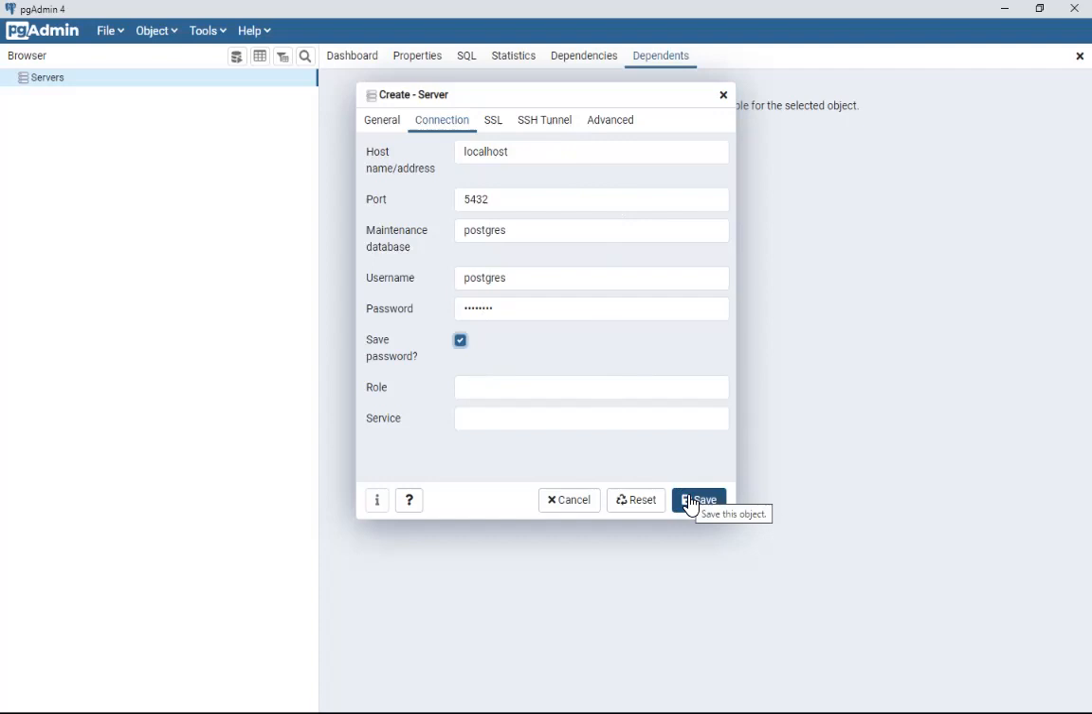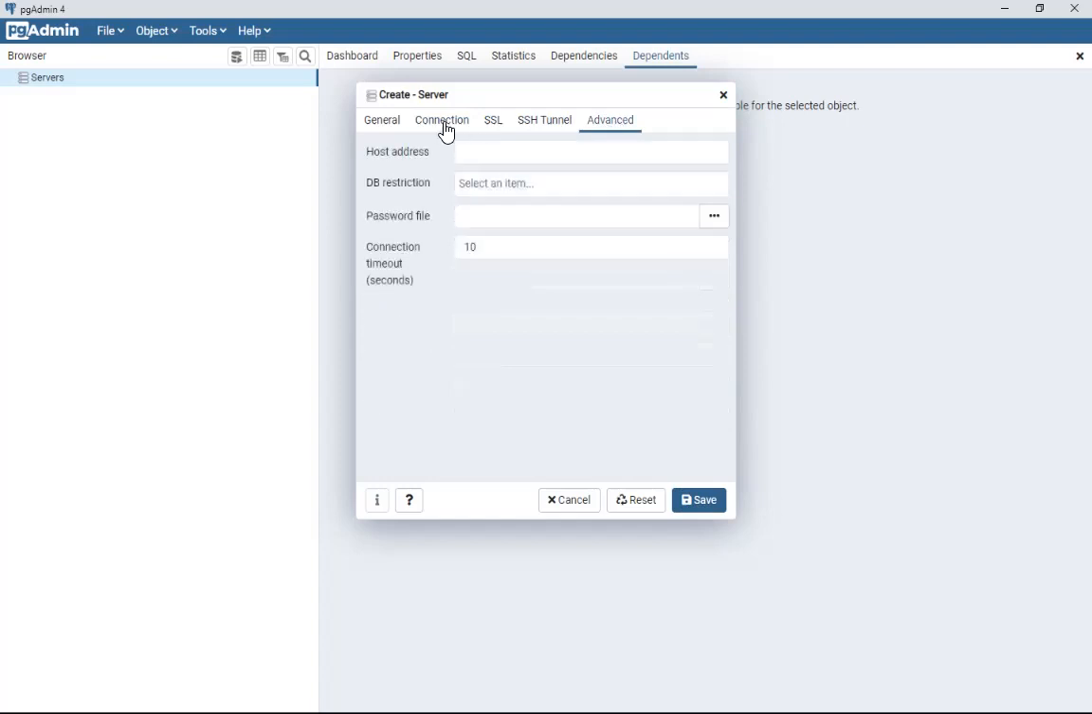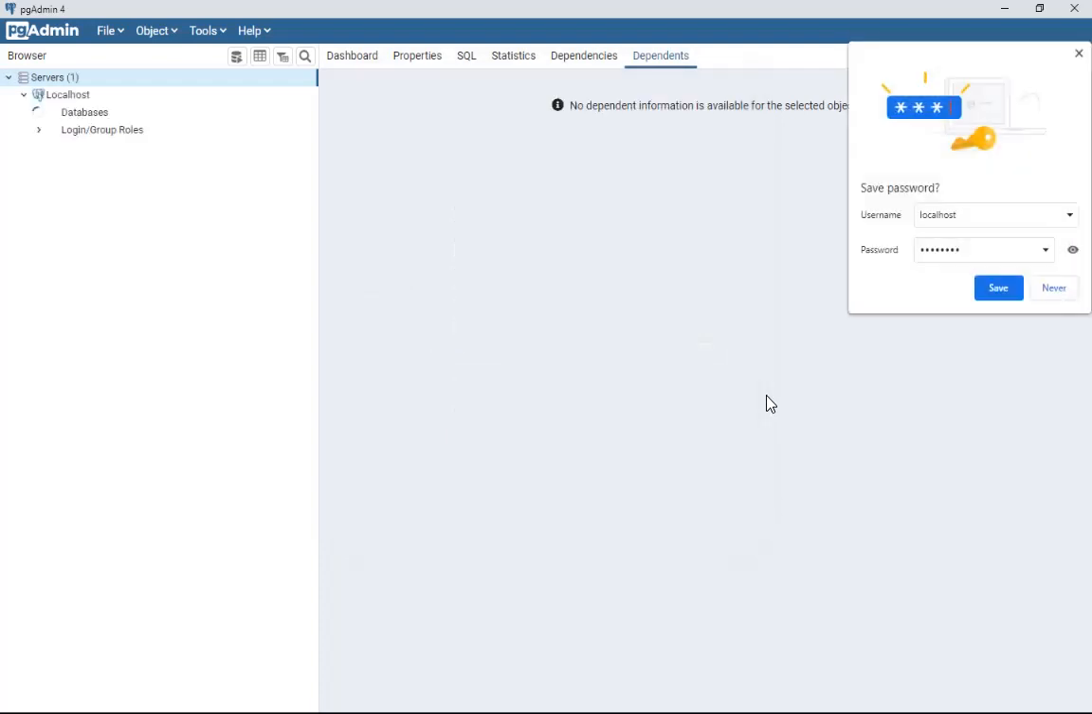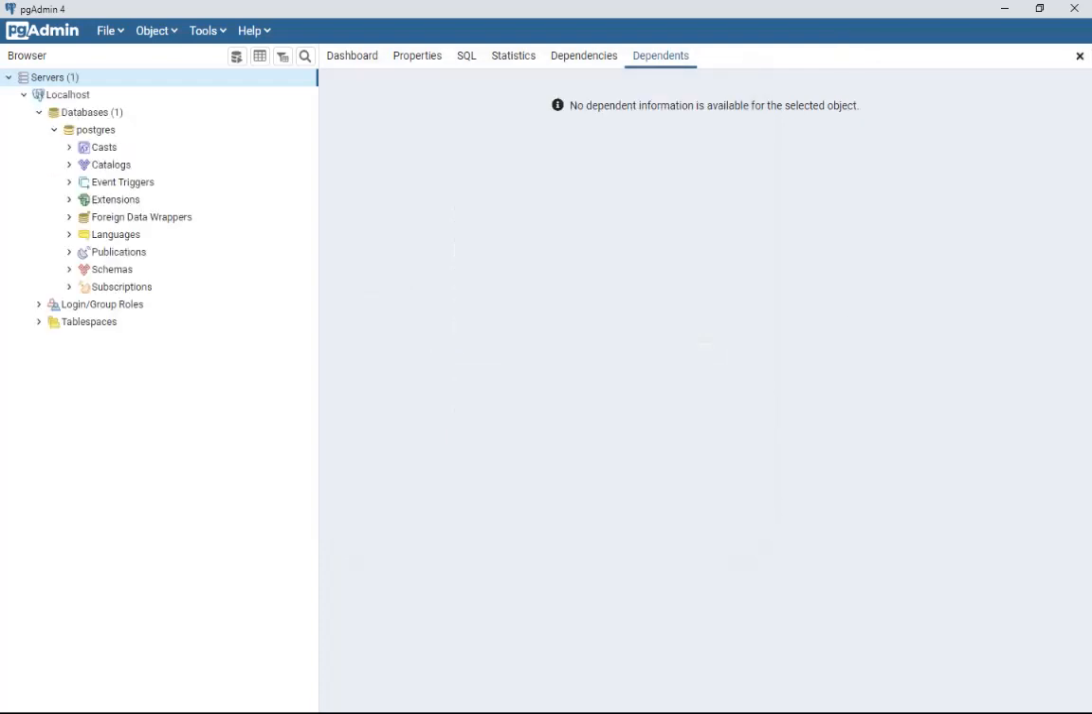There is a lot of Postgres documentation online. You can Google them for each piece of information here, each tab, and which options you can choose to set them up. But for our course's purpose, this is good enough. I'm going to save it. And now you have our localhost, local database. The default database name is the same as the default superuser name, which is Postgres.